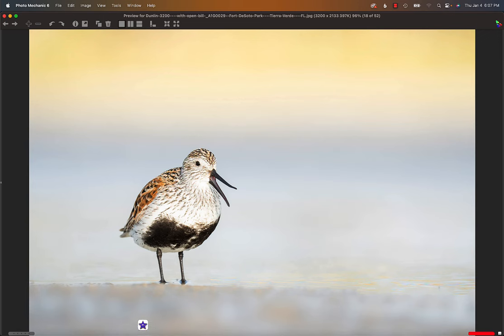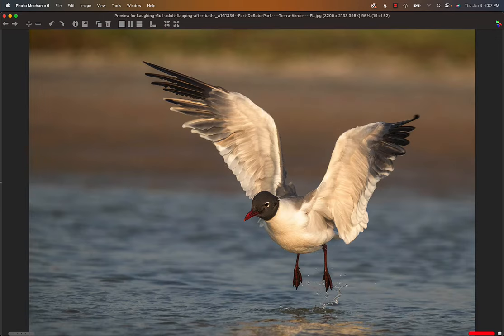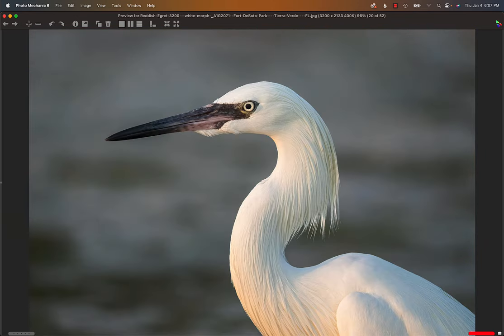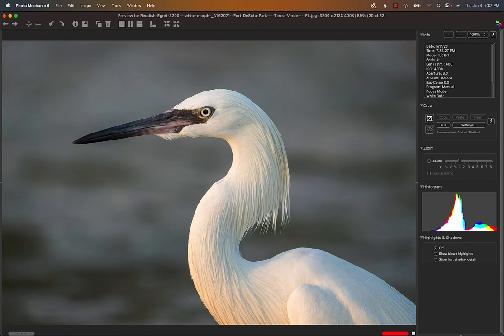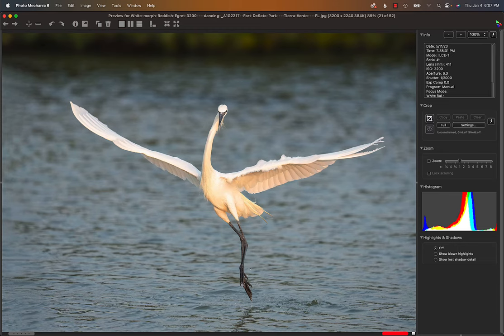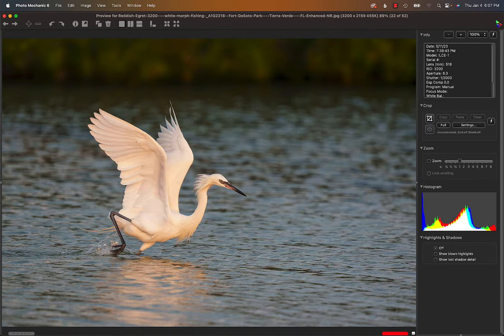This guy flexing his bill. Laughing gull jumping out of the water after a bath. Another low light situation, ISO 4000. White morph reddish egret, and the same bird dancing using zone autofocus, and the same bird fishing, 518 millimeters.